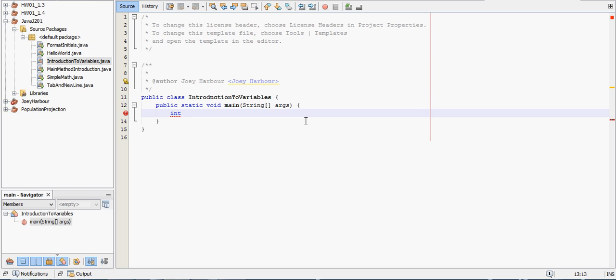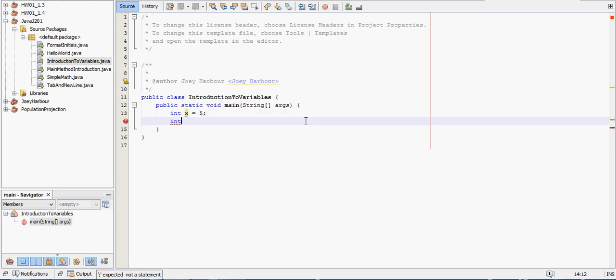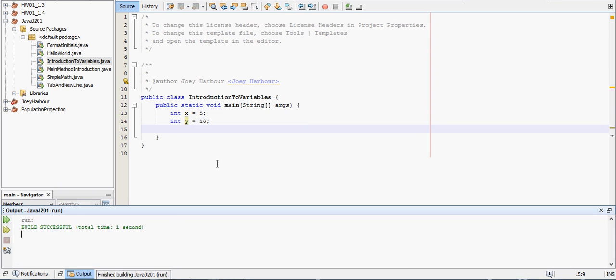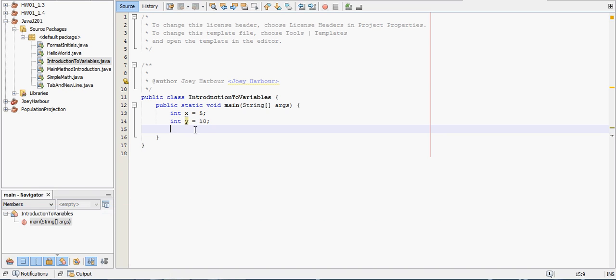So we type in int, and then we'll type in x, that's a good letter for a number, it's used a lot. Then we'll set that equal to 5, and we'll end our line with a semicolon. And we'll go with integer y equals 10. If we run this, it won't really do anything because we're not telling it to print anything out. All it did was set these two things equal to what we told it to, and then it was done.